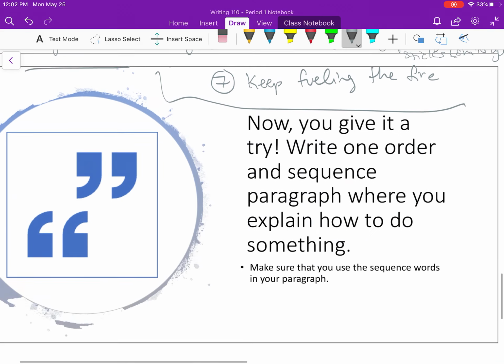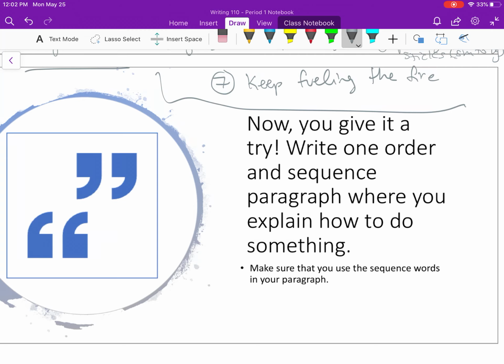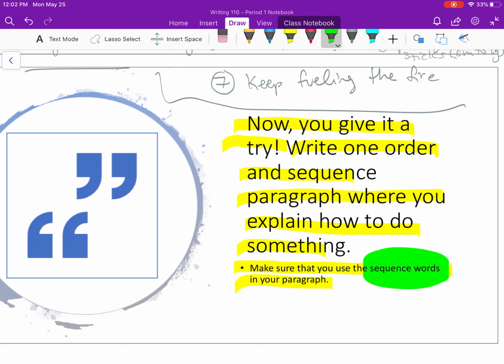Okay, so this week what I'd like you to do is you are going to give this a try yourself. So I want you to write an order and sequence paragraph where you explain how to do something. Make sure you use sequence words in your paragraph. I'm going to be looking for those sequence words. I'm going to be looking that you're using those signal words. If you'd like, you can also bold them. That would be really helpful.